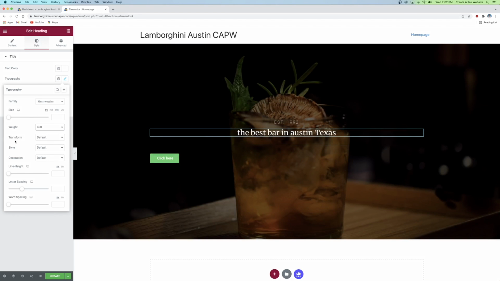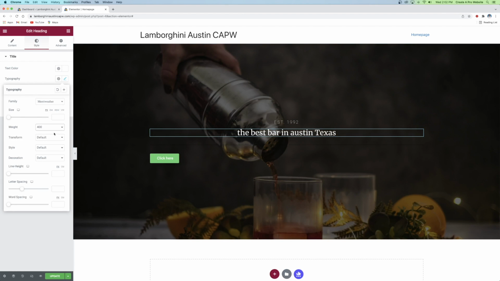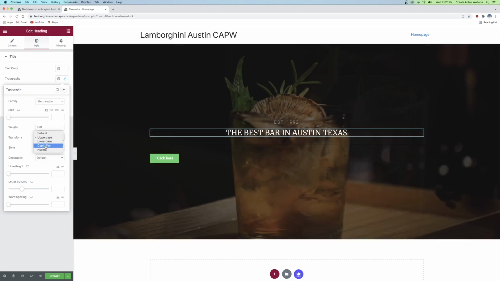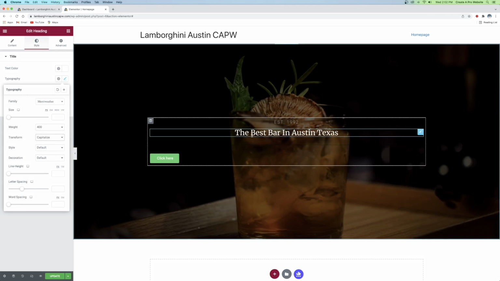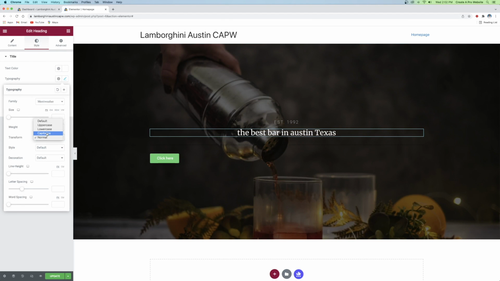The transforming is something I wanted to mention earlier, and this is how you can transform the text from capitalization to lowercase or something like that. So I can click on this and say uppercase, and now all the text is uppercase, or I could say lowercase or capitalize, which capitalize means every word in the sentence is capitalized, which is what I'm going to do. Or you could do normal, which goes back to however you typed it, but I'm going to say capitalize.